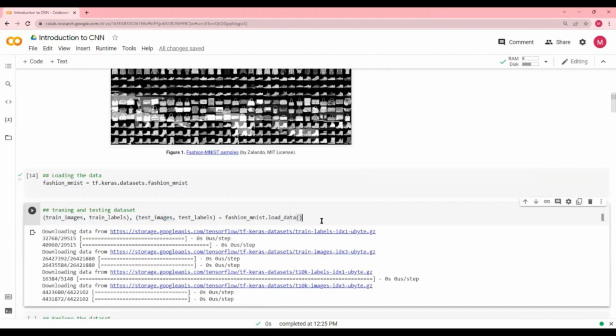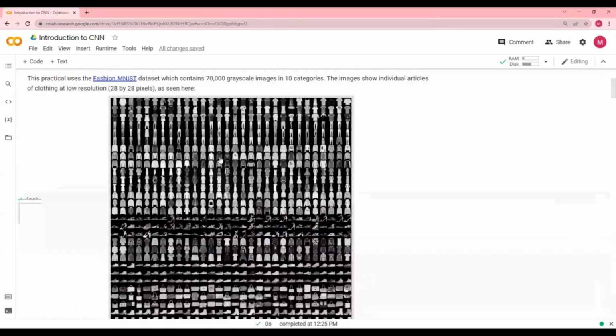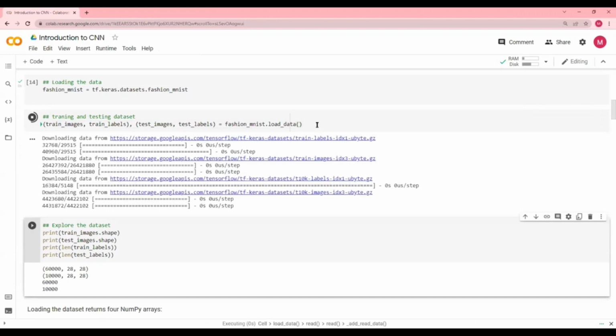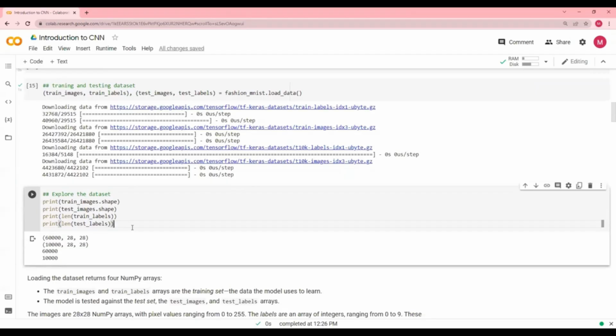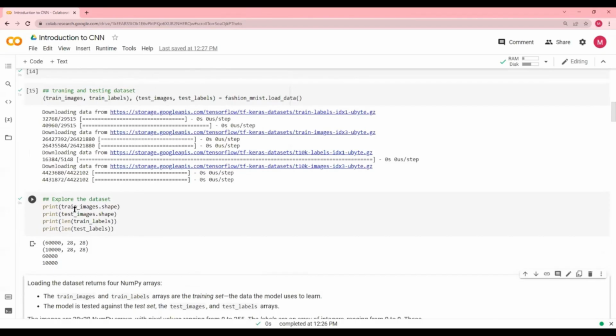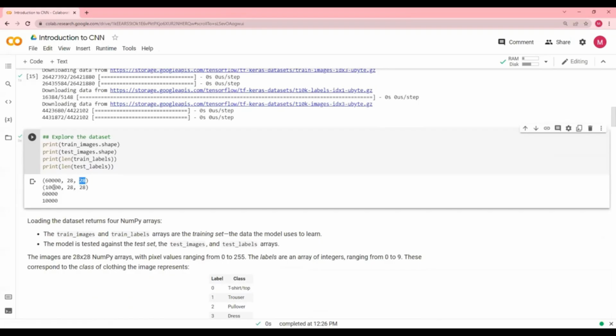In this case, I think 60,000 images are in the training data set and 10,000 in the testing data set. So let us import the data set into training and testing variables. Now let us see the shape of the data set we have got here. The training data set has 60,000 images, and the size is 28 by 28. Testing has 10,000.